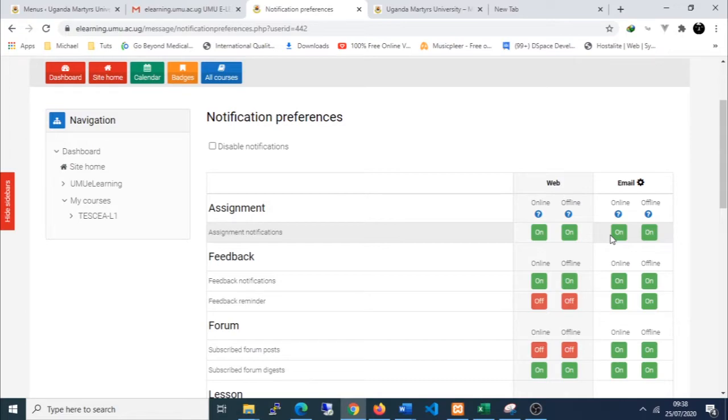You can be notified either on Moodle itself, which is web, or you could be notified via email. There are situations where you wouldn't want to be bombarded with emails. You can turn some of these things off. For instance, if I'm online, I don't want to be notified by email, so you turn that one off. But if I'm offline and an assignment is given, I would like to be notified by email.